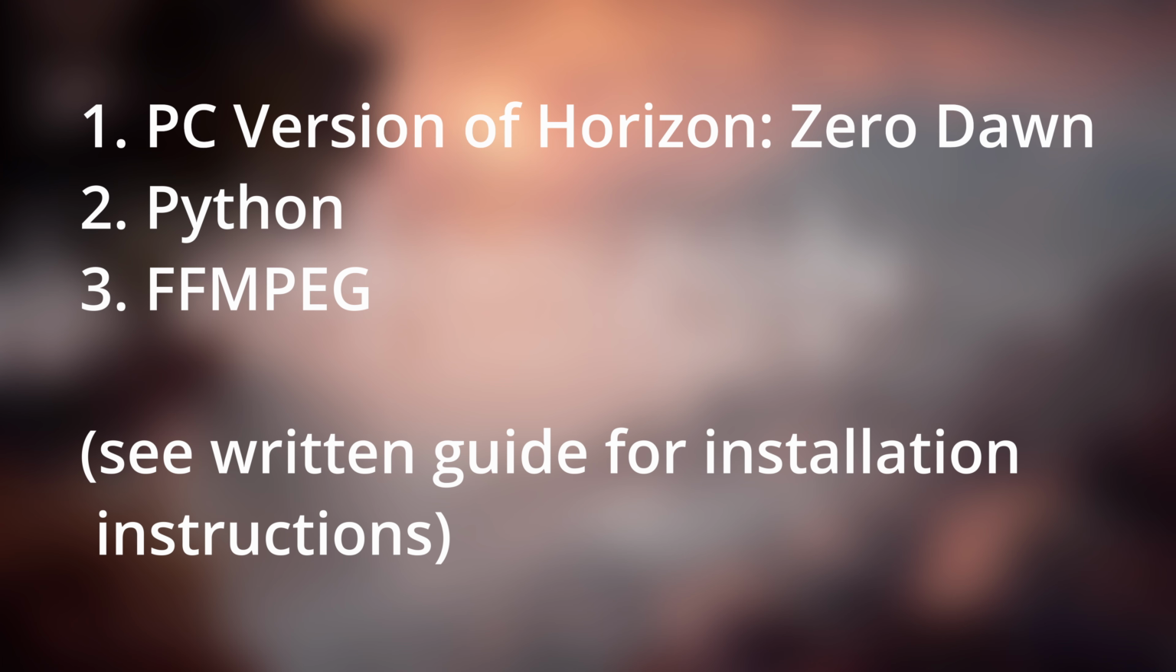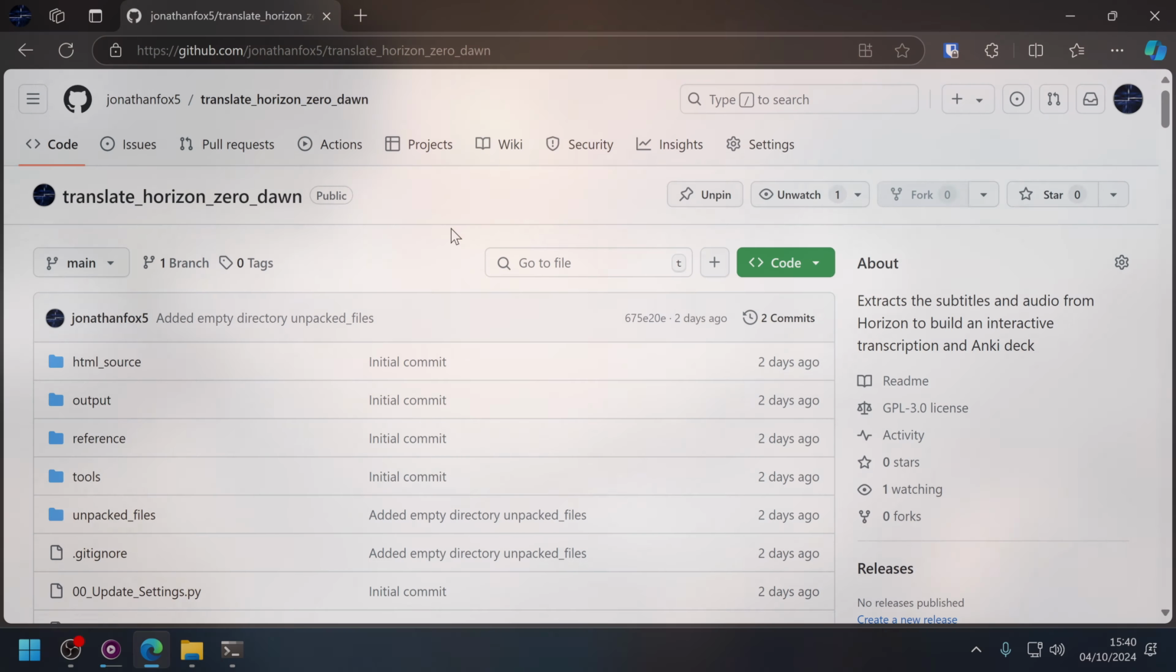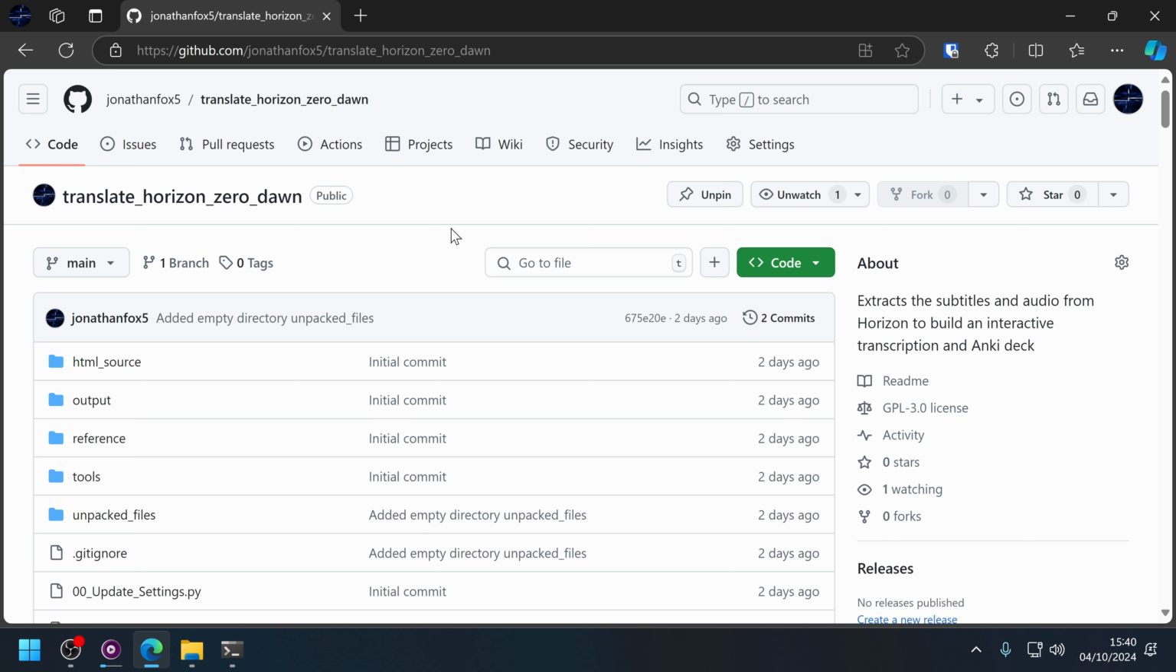You'll also need Python and FFmpeg installed and added to your system path. I won't cover installing these here, as there are a million other tutorials out there, but I've added links to download them and tutorials for setting them up properly in the written version of this guide. Let's now get the scripts themselves.